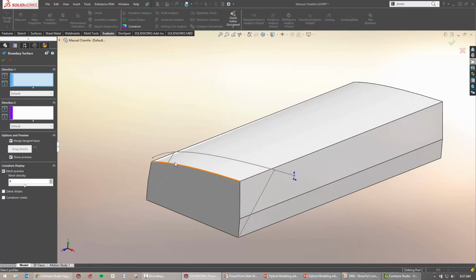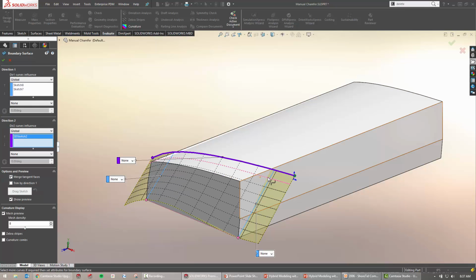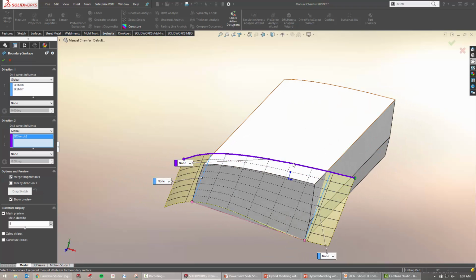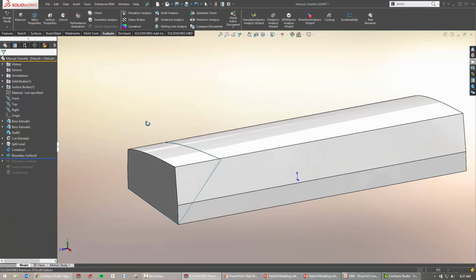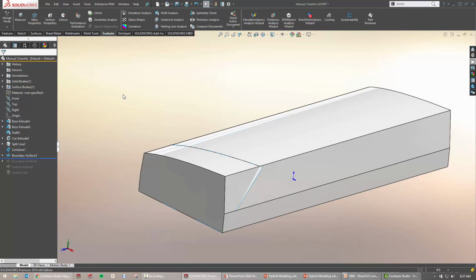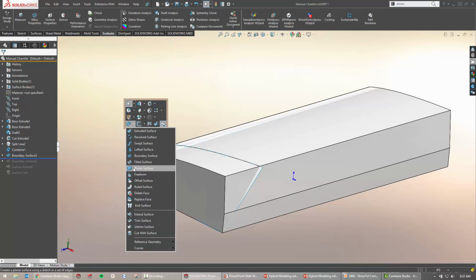So again, boundary, I can use two profiles against two guide curves. So here's one guide curve, and you notice it pulls the entire length of the guide curve until I pick the bottom edge, and then the bottom edge becomes the limiting edge there. All right, and let's OK that. And now what I want to do is use a tool called Cut with Surface. By default you can find it up under the Insert, Cut, and then With Surface. I went ahead and dropped it in on my surface tool so that I've got it in my S key.